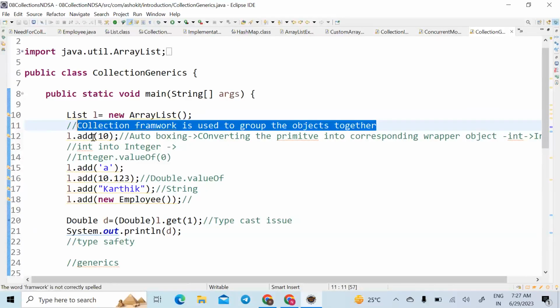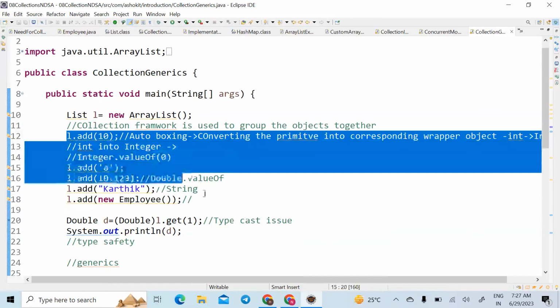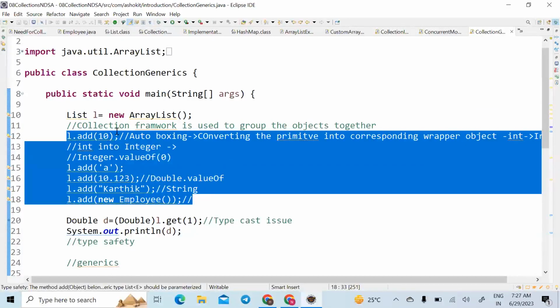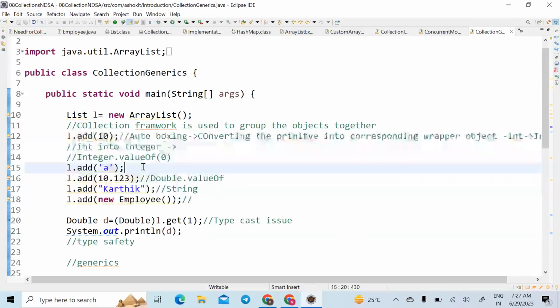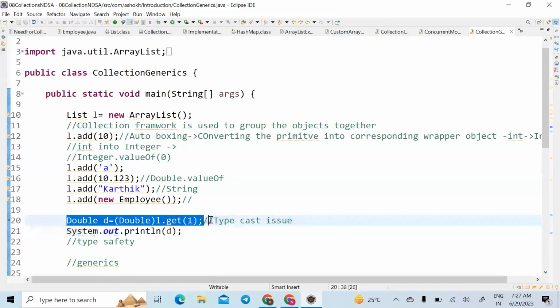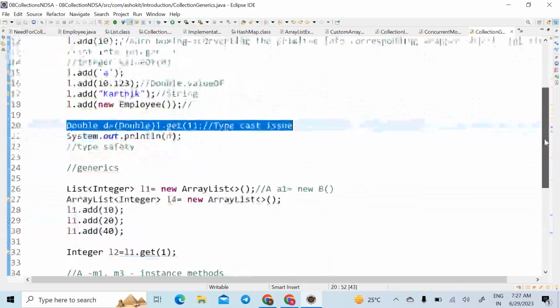Yeah. So here in this example, we have grouped multiple objects together. But whenever you do this, and in the middle some other person, my teammate, comes and adds some other code, then your existing code will throw the typecasting issue, correct? Which is a runtime exception. So now, in order to overcome this typecasting issue, type safety issue, generics have been provided in Java.